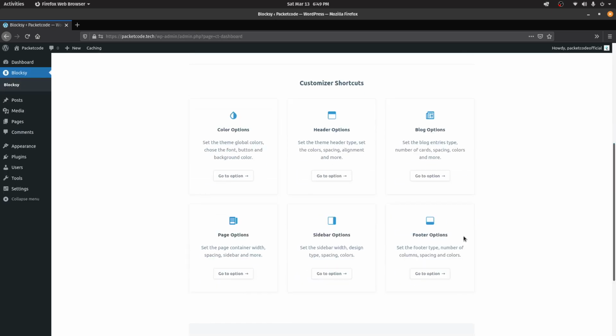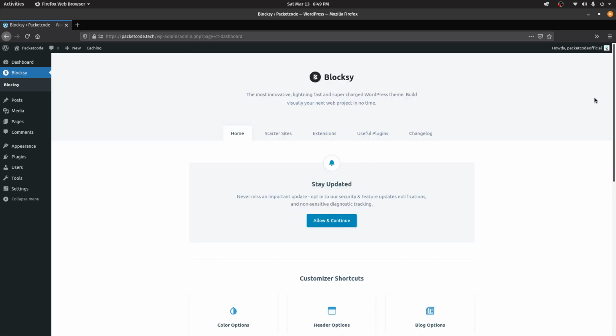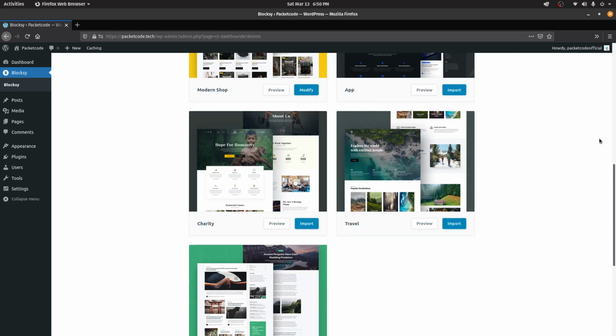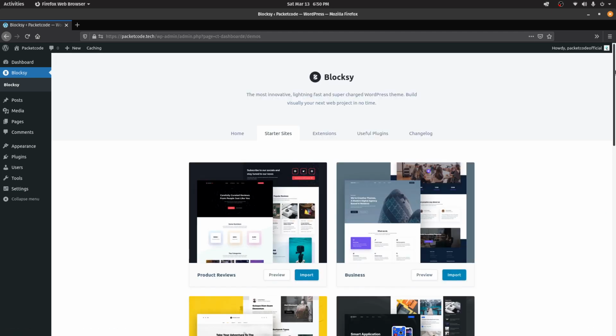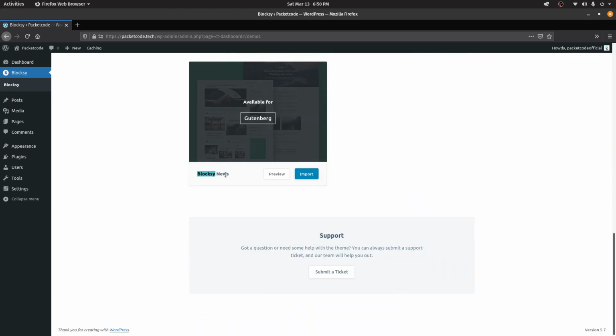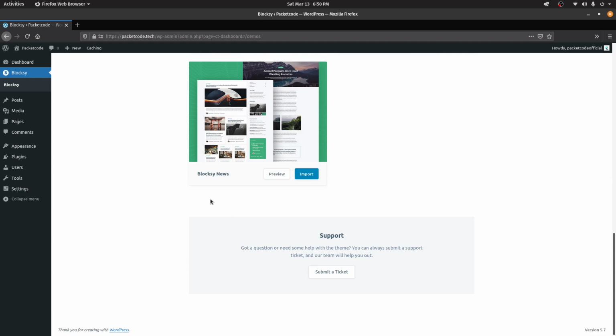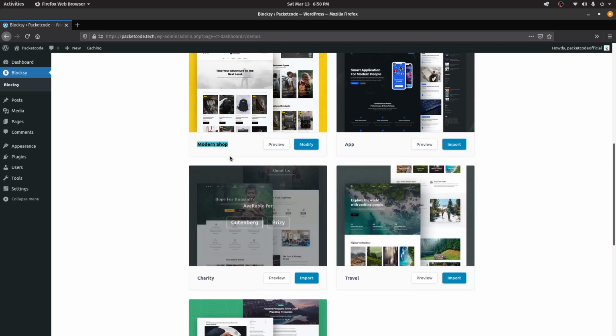So if you scroll down, you have some options like global options that you can change. So you can explore these things and change whatever you want. But for now, let's skip that and let's go to starter sites. So they provide 7 starter sites that you can choose from. So for this video, we'll be using the Blocksy News as well as the Modern Shop. So we use this to create the blog, and we use the Modern Shop to create the e-commerce website.